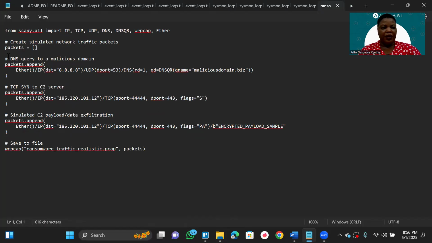So we're going to open our pickup file. So these are our pickup files. If we were doing our analysis in real time, you just have to upload your pickup file to Wireshark to capture network traffic. From the pickup file, you can see we're able to import IP, TCP, UDP, DNS. We are going to create a simulated network traffic packet, which we are supposed to do in Wireshark. Then a DNS query to a malicious domain. Packet append. So this is what we're supposed to look for in Wireshark.